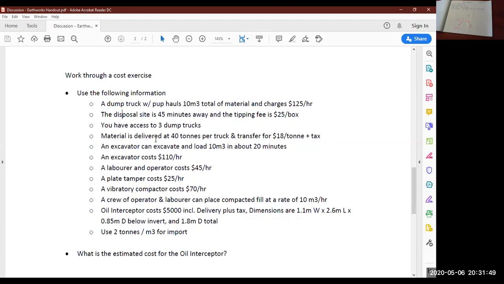Material is delivered. So imported material, our gravel that we're going to buy, is delivered to our job site in 40-ton truck and transfers. Again, that's a truck with a bigger trailer. So 40 tons of gravel. The cost of that gravel is $18 per ton plus PST tax. So we need to add PST.